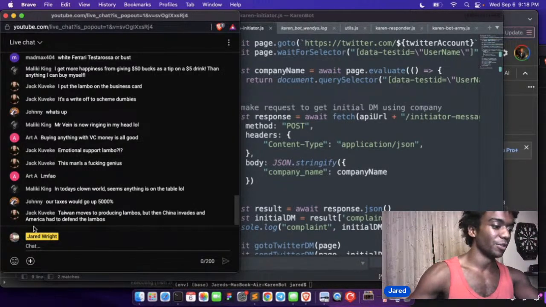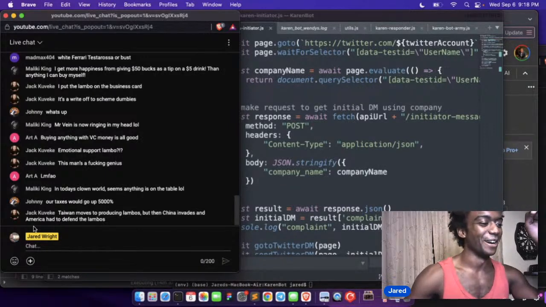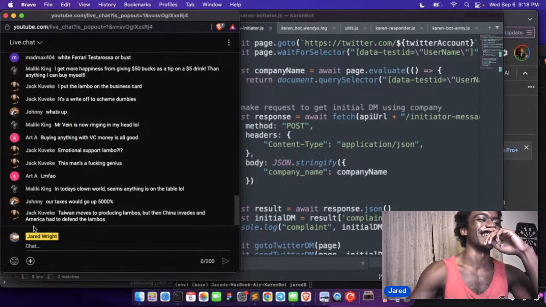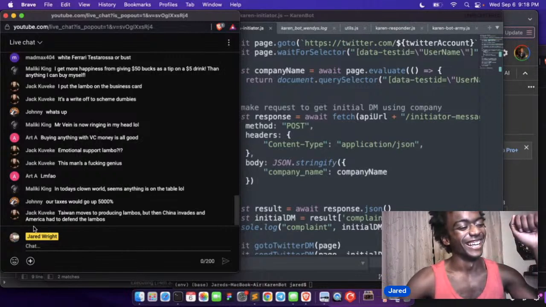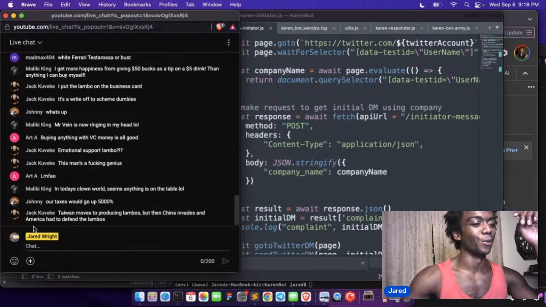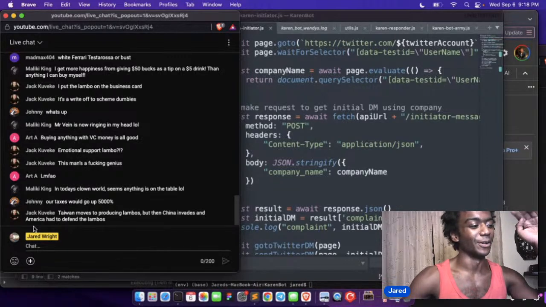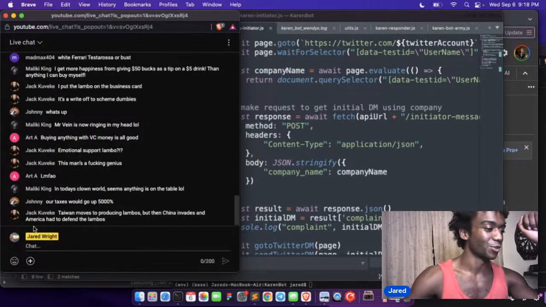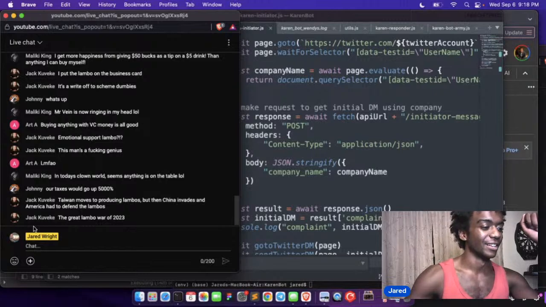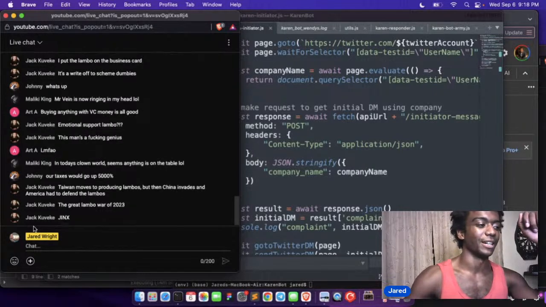Taiwan moves to producing Lambos, but then China invades, and America has to defend the Lambos. I like the idea of a Lambo war between the East and the West. The Great Lambo War of 2023, and it's all because some degenerate streamer was like, hey, what if we could just write off Lambos?